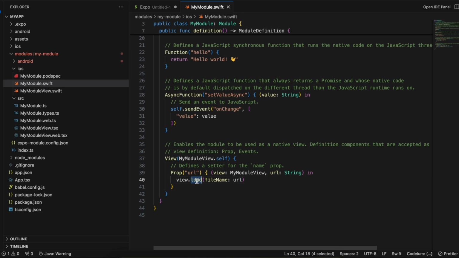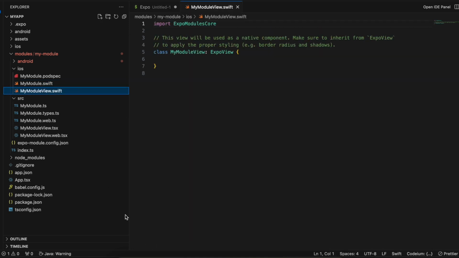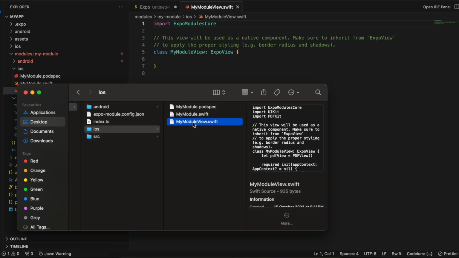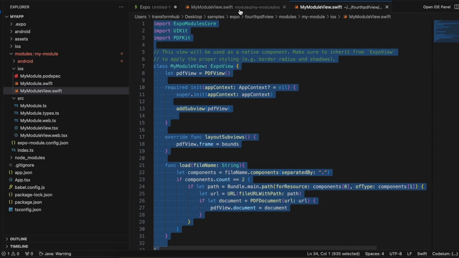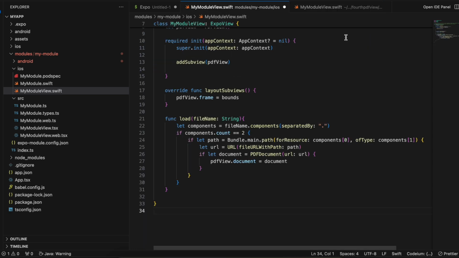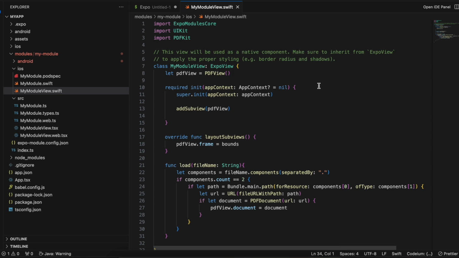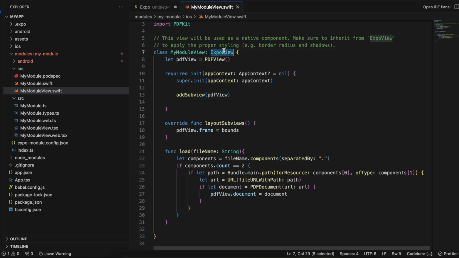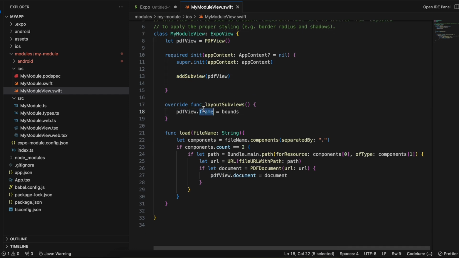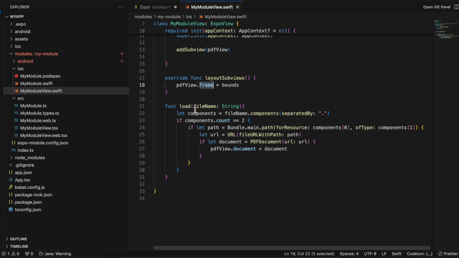We have to define this method called load inside my module view.swift. I'll just close this. I'll open my module view.swift, go back to my practice project, and I'll open it over here, and I'll just copy everything and paste it over here. So here I'm importing UIKit as well as PDFKit. Here we are creating our PDF view, adding it as a subview to Expo view. Here we are setting the frames, and if you remember, while passing the file name, we are passing it as sample.pdf, right?